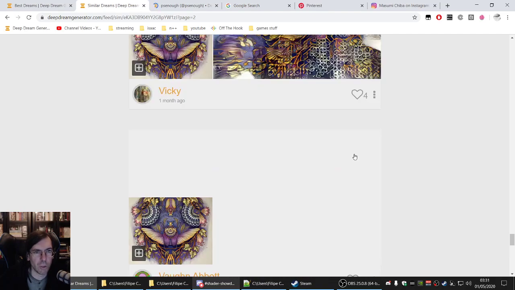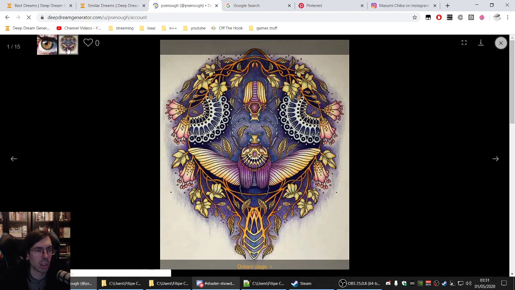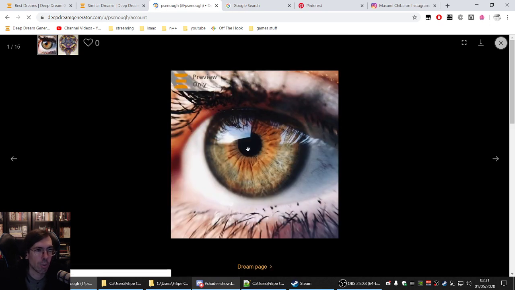Well, not many good ones here. Let's go back to the eye that I just did a little while ago. So you see the eye, the original image. Okay, preview only, so you can't really see very well.